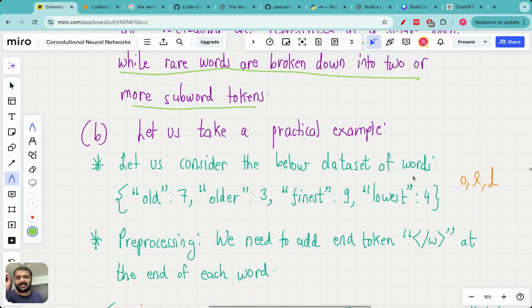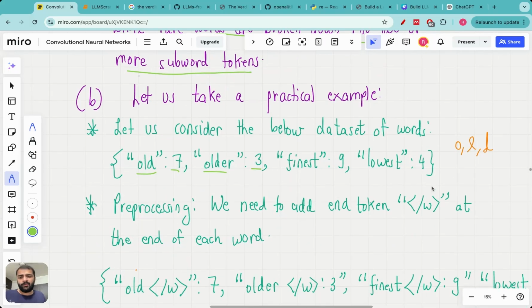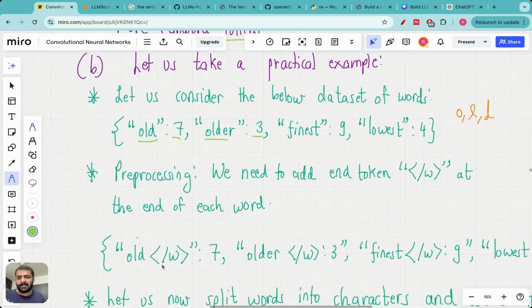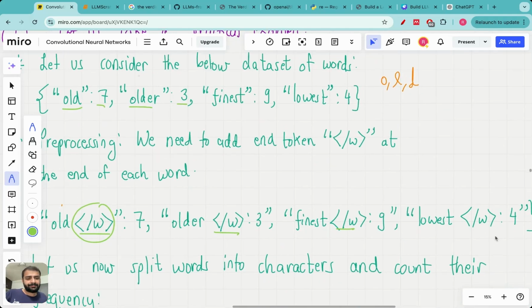If you have this data set of words, let's say this is your vocabulary: old appears 7 times, older appears 3 times, finest appears 9 times, lowest appears 4 times. So what you do first is that you add another token which is similar to the end of text token which we saw earlier. This token indicates that a word has ended. So after each word, you add this token. So now this is our vocabulary.